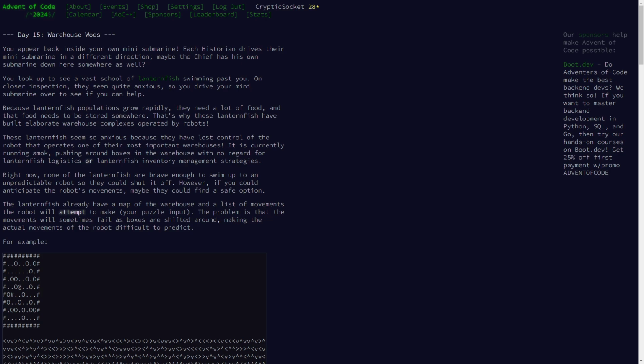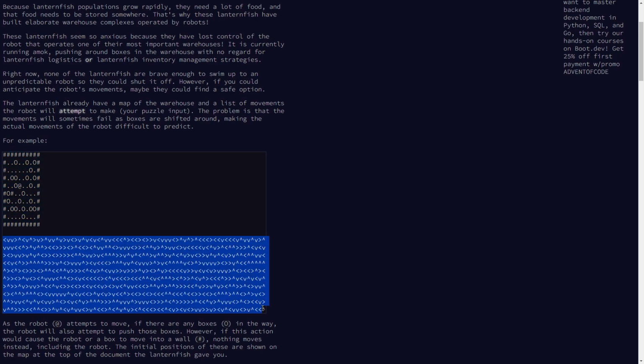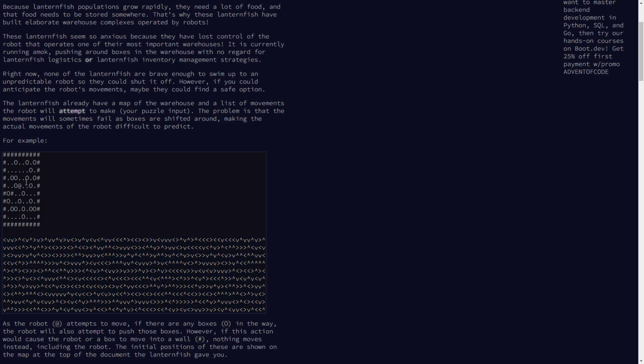But something is wrong with the robot now because they can't control it anymore, and they are too scared to go close to it and turn it off because the robot's movements are very unpredictable. So now we are given a map and a set of instructions for the robot. Based on these instructions, the robot will move, but there are some conditions.